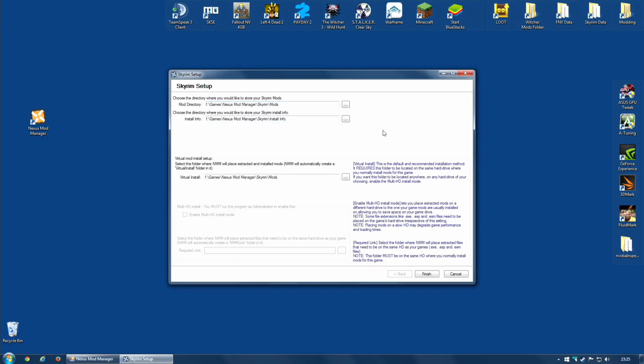So you should just click OK, and you will get this window, which will suggest some paths. The default paths it chooses will reside on your game's hard drive. So for example, I have Skyrim on my F drive, which is a fast SSD, and it defaults to /games/Nexus Mod Manager/Skyrim and then mods and install info.